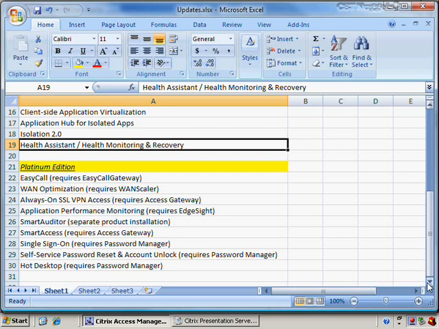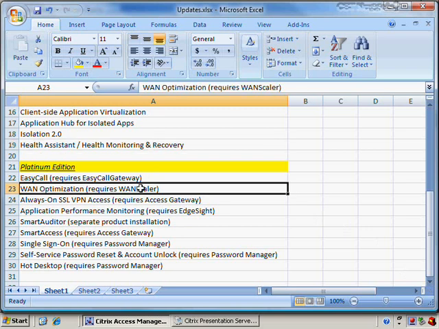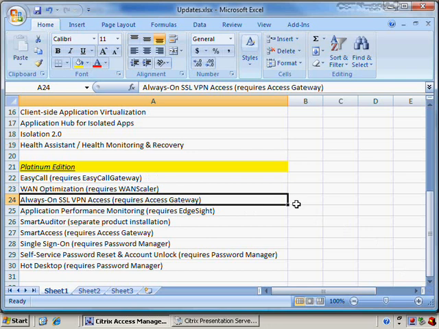Easy Call is one tool that leverages the Easy Call Gateway for merging your phone infrastructure with the rest of your network infrastructure. If you're leveraging the WAN Scaler, we have some WAN optimization stuff that can go with WAN Scaler. That's really what WAN Scaler is designed to do, those WAN optimization capabilities. We have always-on SSL VPN access that requires the Access Gateway. And so if you have clients that are connecting into your infrastructure leveraging the Access Gateway, you can actually set that up so it is an always-on VPN access into your internal infrastructure.